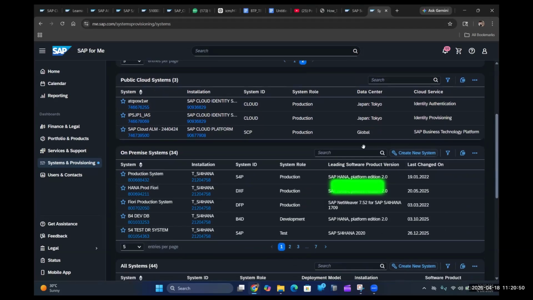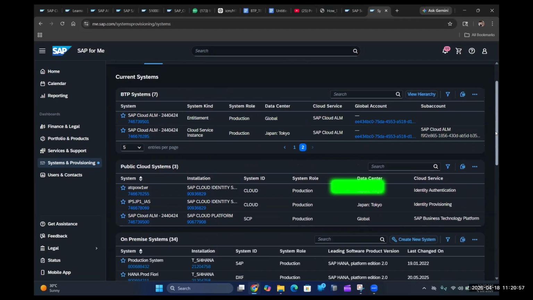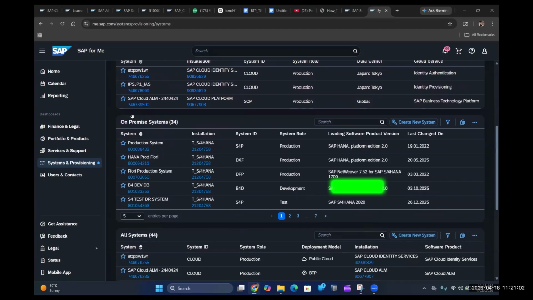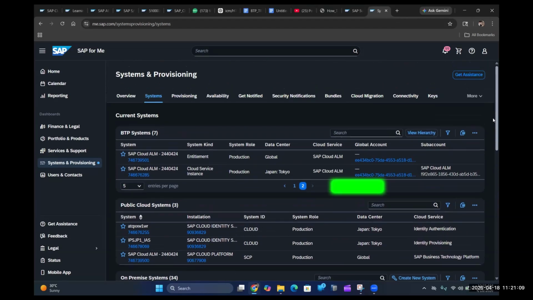Okay, and this is our BTP global account system for our Cloud ALM. So these are the two parts which you need to know for our upcoming session. And these are our on-premise systems, our S4HANA systems, our Fiori system, whatever it is. These are purely for the basis part, which I'll not cover in this because these are not useful for us. I will cover these in the basis sessions.